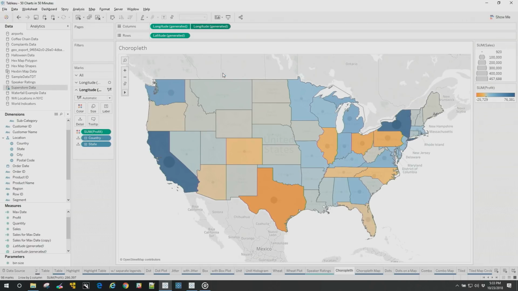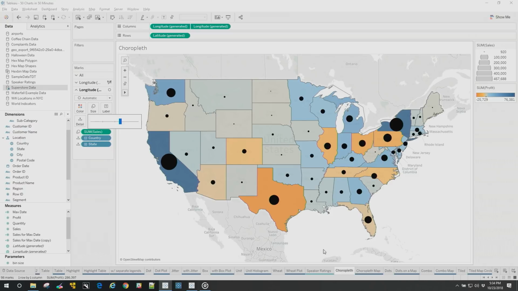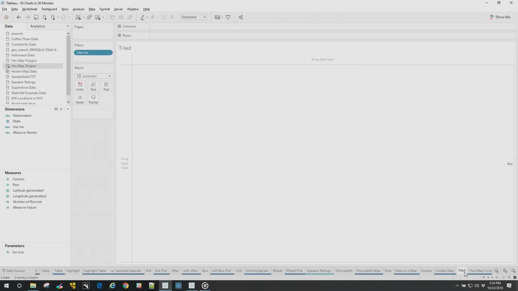We don't have to synchronize a map. We do have to make sure our marks are on top. Otherwise, we won't see the dots that are underneath it. And now I have a dual axis where I have sales as the size of the circles, and I have profit as the color in the state. So you can do a dual axis map there. All right. What if we want to tile it?